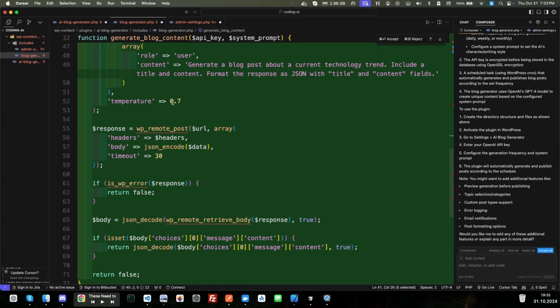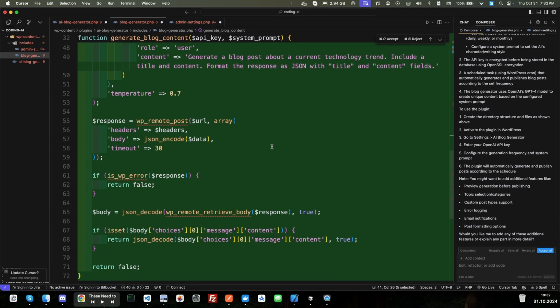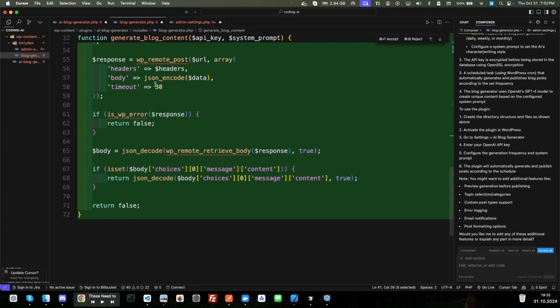Temperature, this is where you set how accurate you want it, to match exactly what you're asking for, or if you want to give it the freedom to be more creative and that kind of thing. And then we're setting the response with the timeout, and then we're going to return false if we get an error. Okay, that looks good.